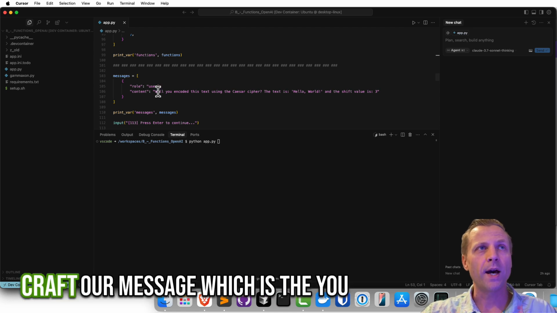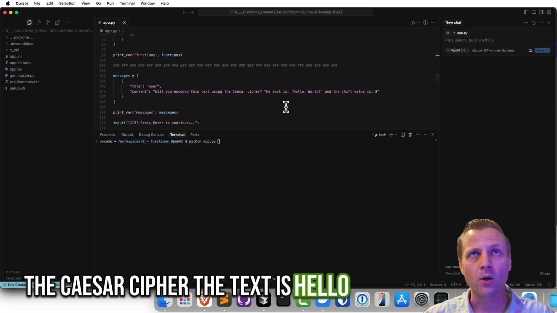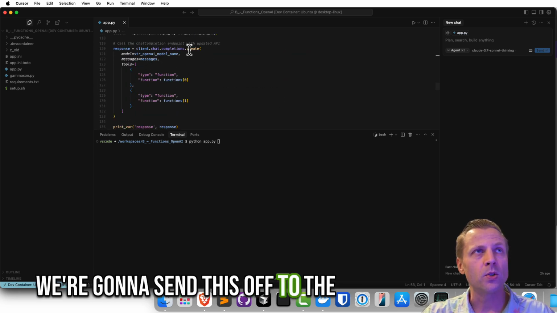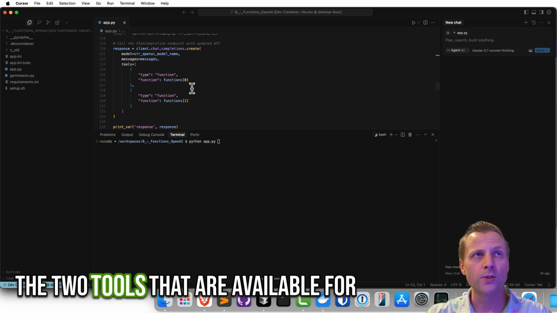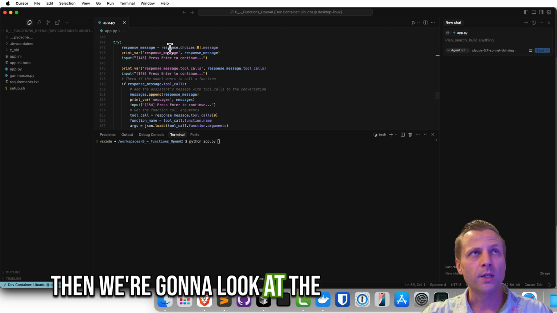Then we're going to craft our message, which is: will you encode this text using the Caesar cipher? The text is hello world with a shift value of 3. We're going to send this off to the OpenAI APIs, and we're going to include the two tools, or functions, that are available for it to call. Then we're going to look at the response we get back.